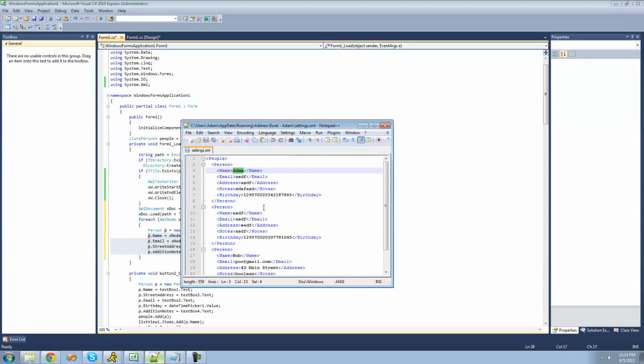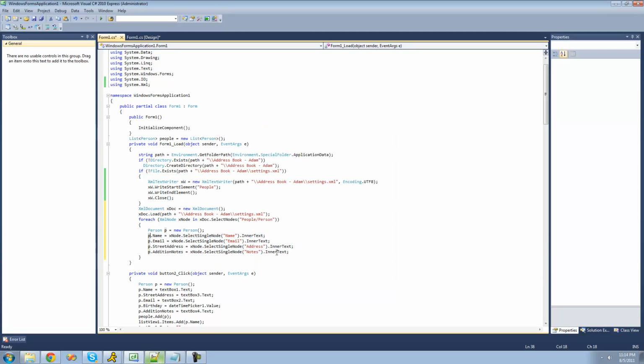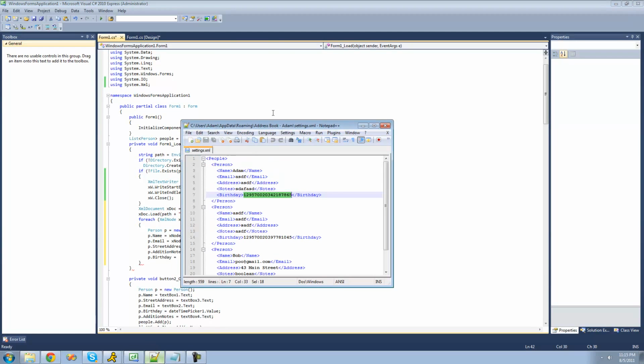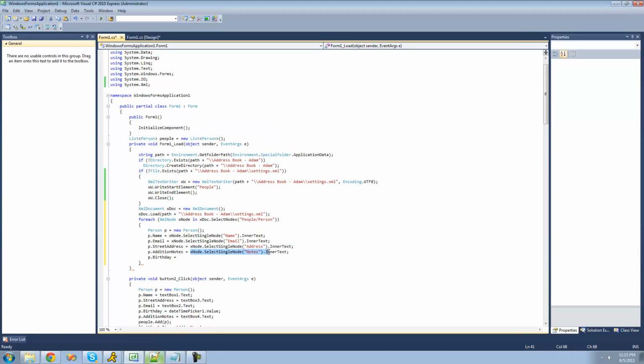But what about for their birthday? Remember, we stored it in this big number called file time number. Well, what we're going to have to do is convert it back into a DateTime. So we're going to say p.birthday equals, and then we're still going to want to get the text inside of here so that we can convert it into DateTime. So I'm just going to go ahead and copy this right here, and we're going to want to select the birthday node. And yep, we want to get the inner text of it, but we can't just leave it at that since it has to be converted into a DateTime.